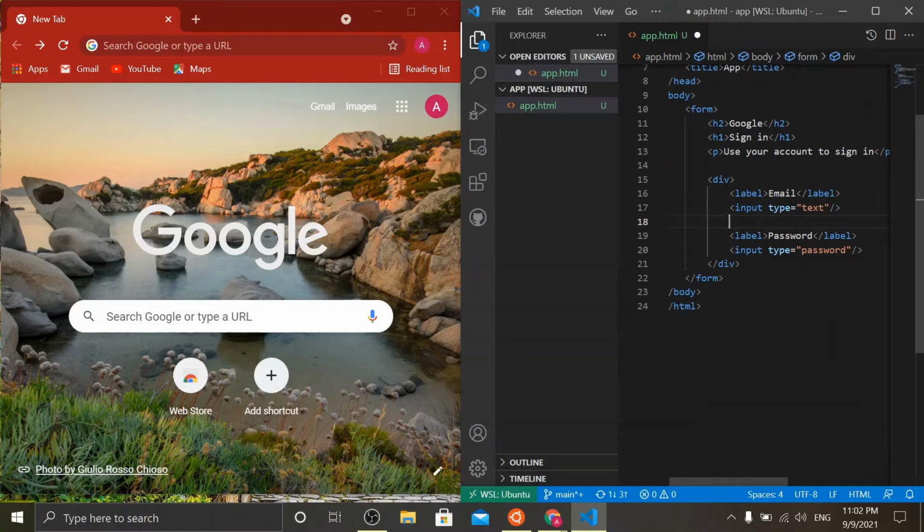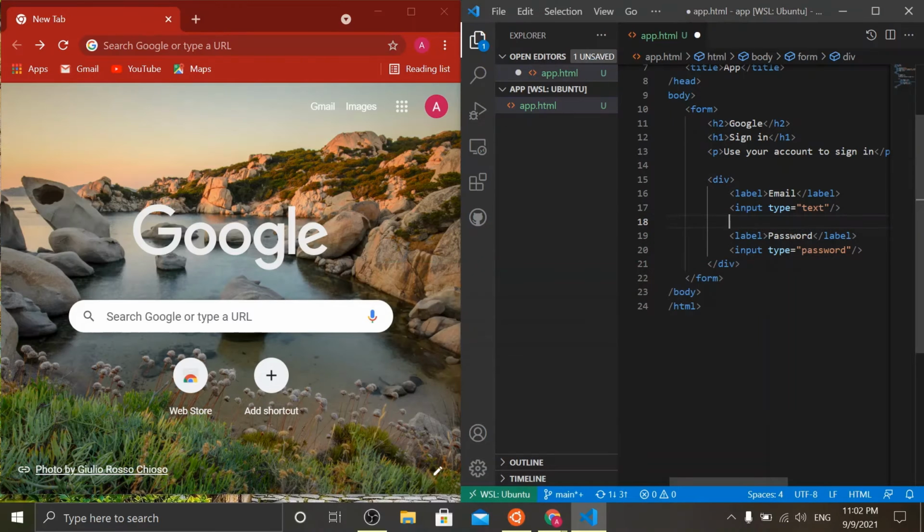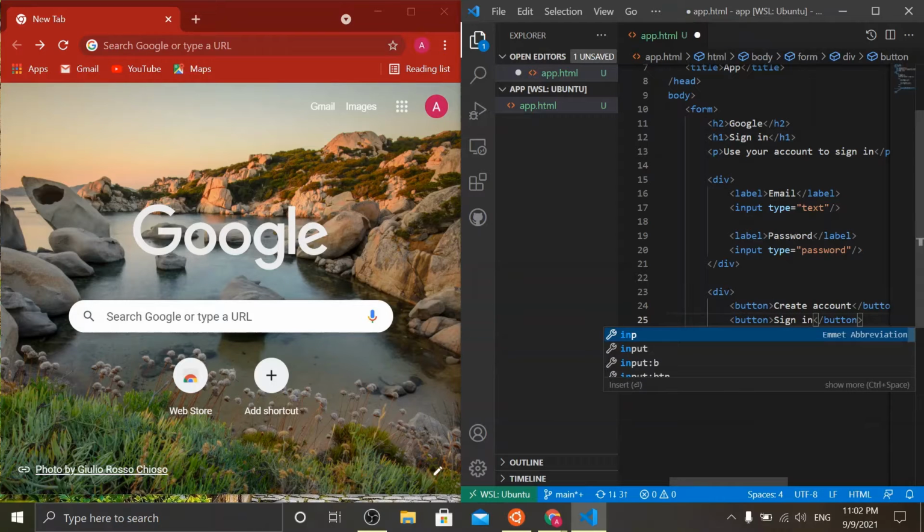And next, let's look at what they have. We're going to want another div. This is definitely going to need a new div because the styling is displayed horizontally. So we're going to create a new div, and let's call it button div. And then we're going to have two buttons. One is create account and one is sign in. So let's create a new div, and let's give button and another one, create account, and then we're going to have sign in.